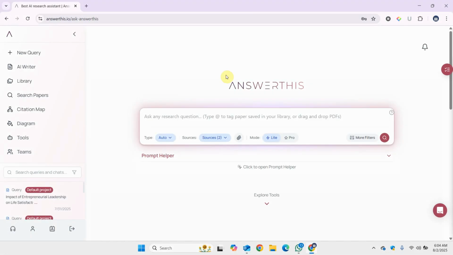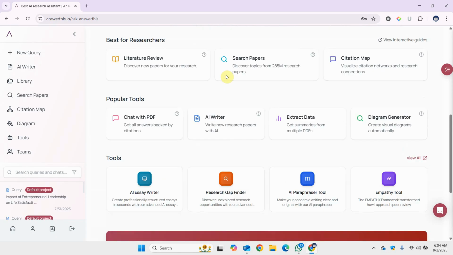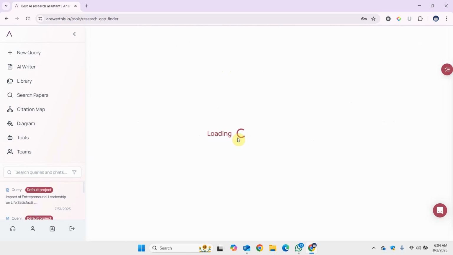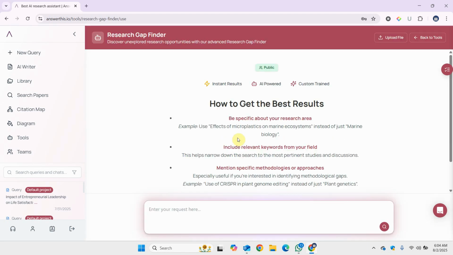In this session, we are going to use some more options in answerthis.io. And we are going to start with the research gap finder. Now here you can discover unexplored research opportunities with the advanced searching features of answerthis.io. Now, in order to get better results, you have to be specific about your research area.